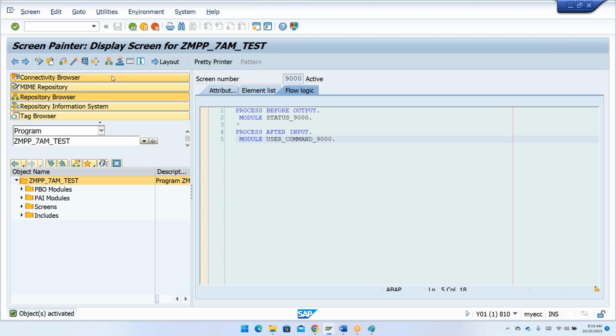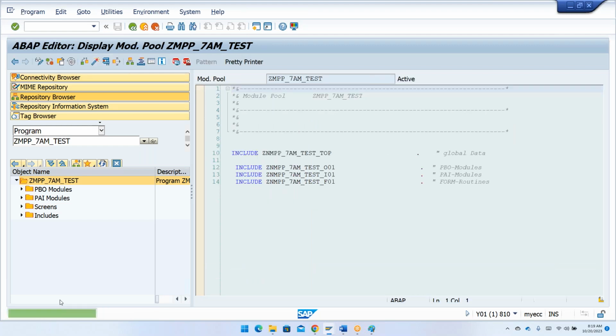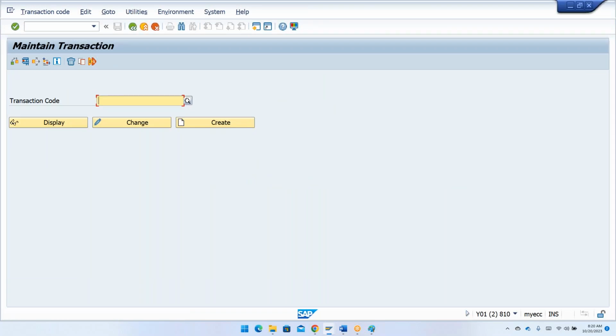Now you can't execute this directly. If I click on execute, see here, it says it's not a report program. To execute this, we need to create a transaction code. I'm just going to create a transaction code. The transaction code for creating a transaction code is SE93.